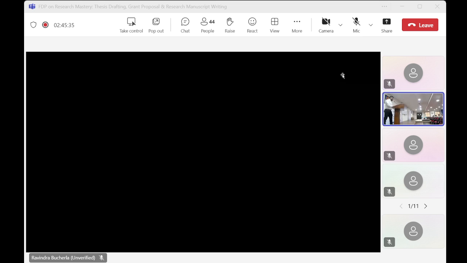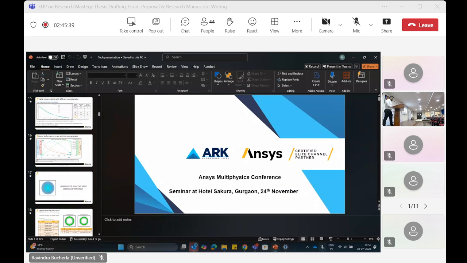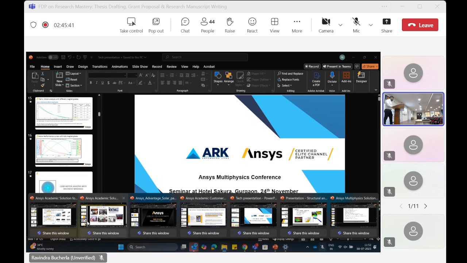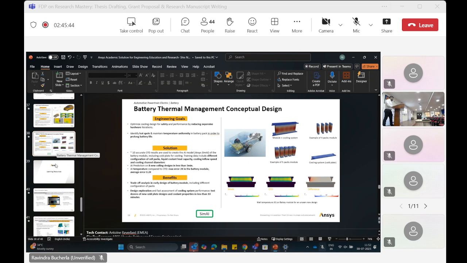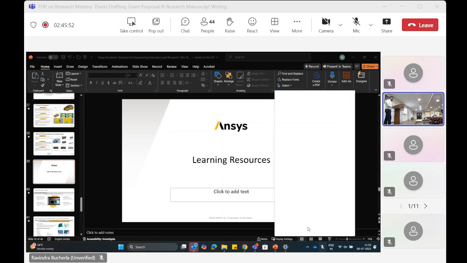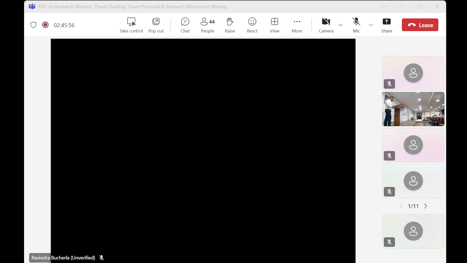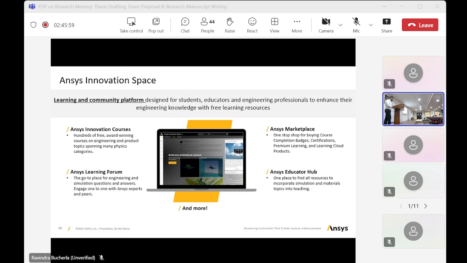So in case you are new to software and you want to learn different physics related to Ansys, we have different learning resources. Majorly we have 4 different platforms. One is Ansys Innovation Courses.